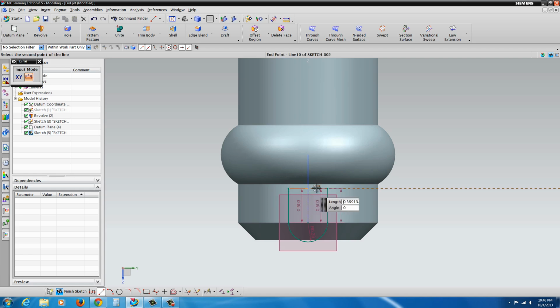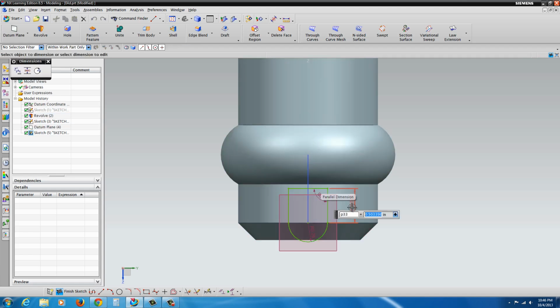Oops. Click on this as well. All right. Now hit escape, and let's drag these dimensions out. This is going to be 0.5, and the radius is going to be 0.25.